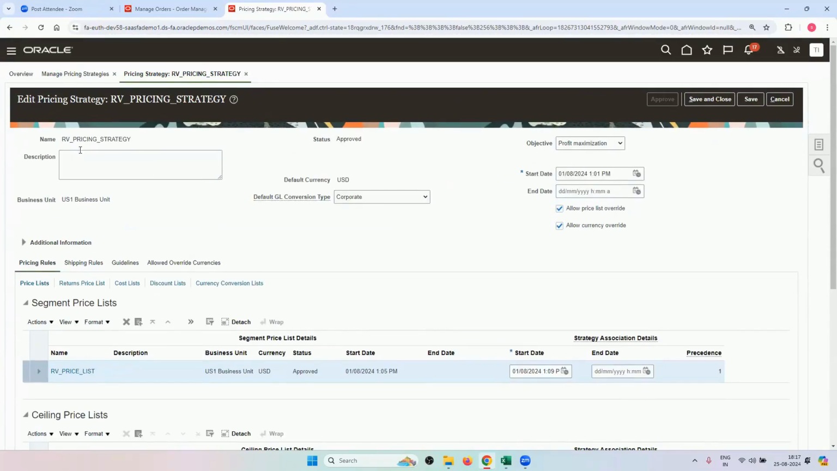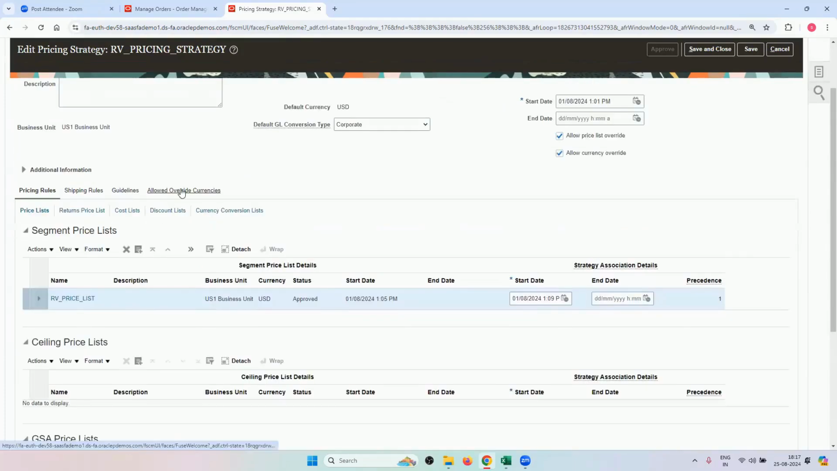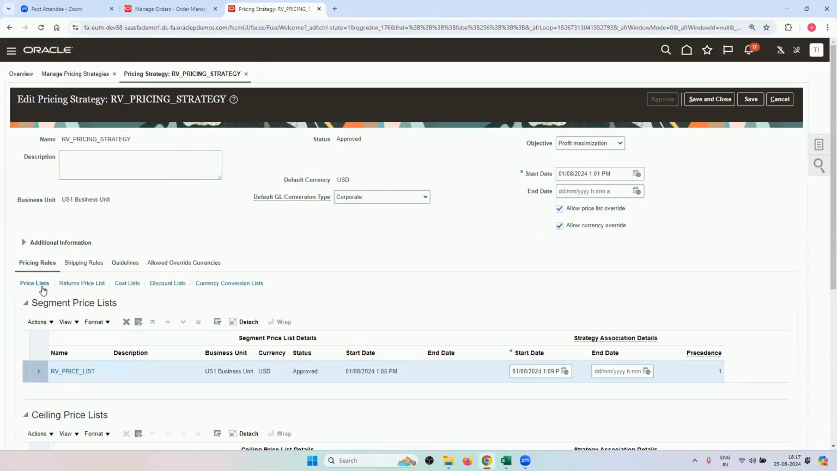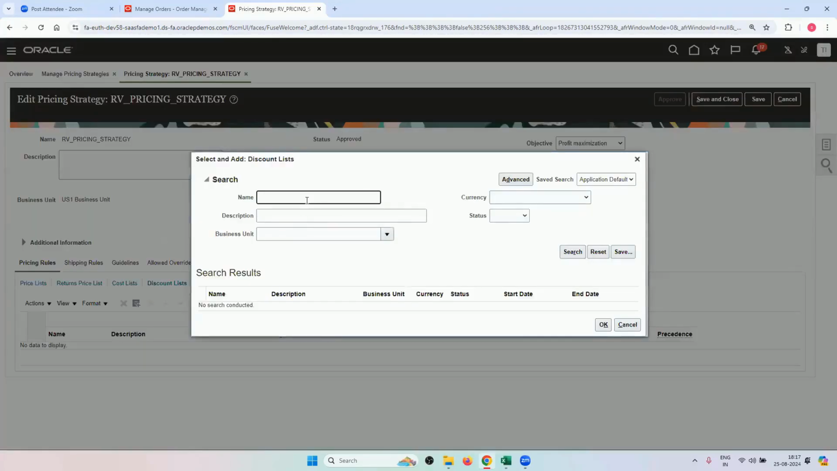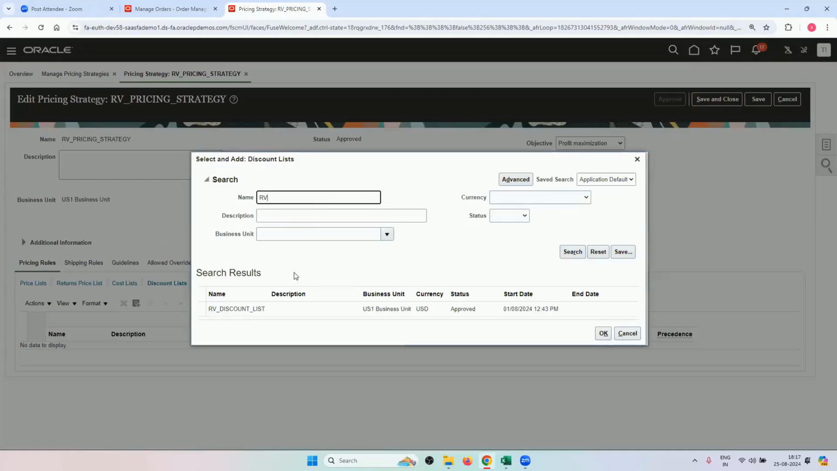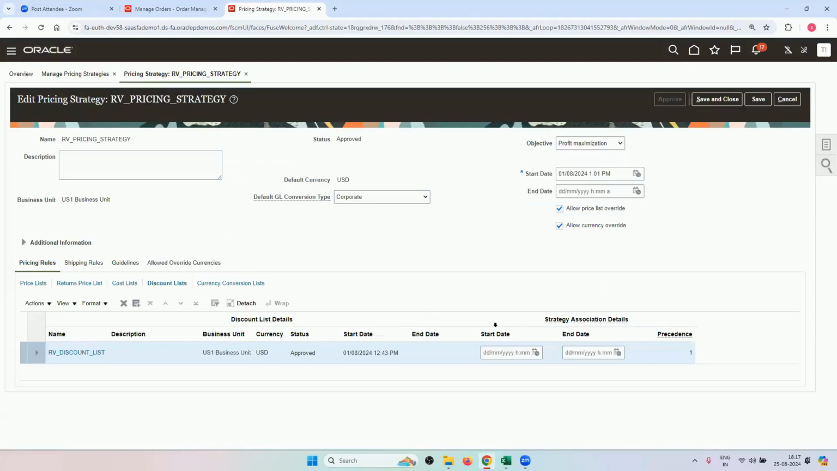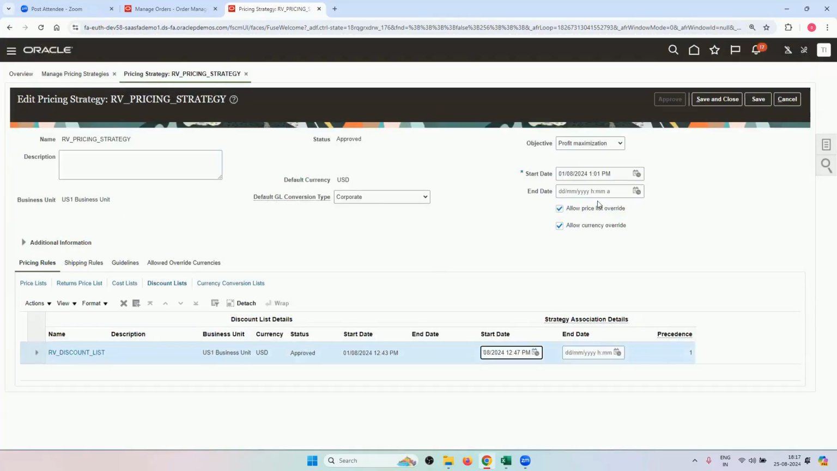Okay, so in this RV, I have given the segment price list, and I have also given the guidelines. Where is guidelines? Here. Now, what do I have to give? I have to give under pricing rules, discount list here. Click on plus. What is the discount name? RV. Select this, click on OK. Start date, 1st of August. Okay, click on save and close.